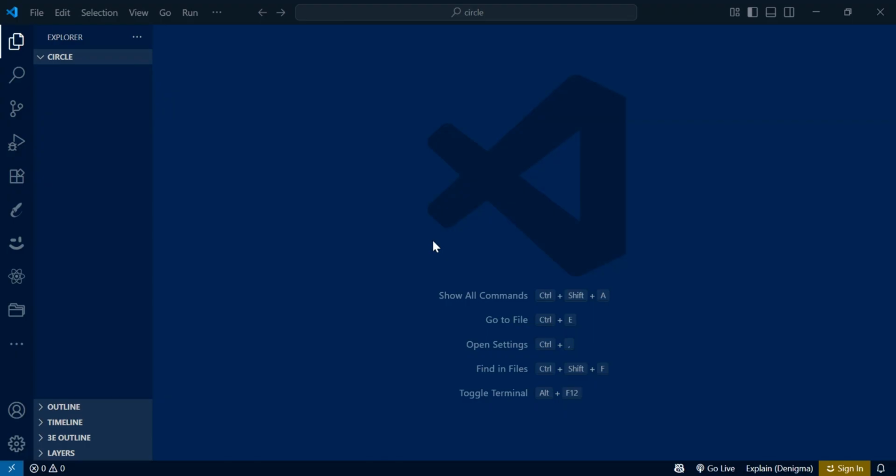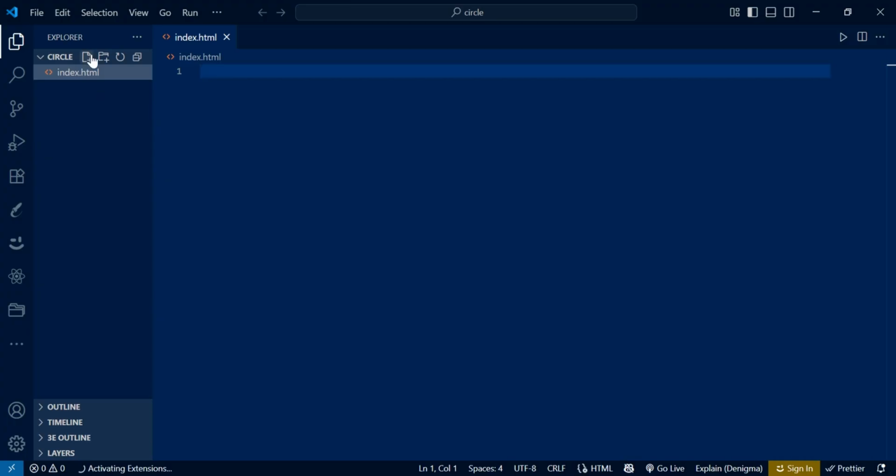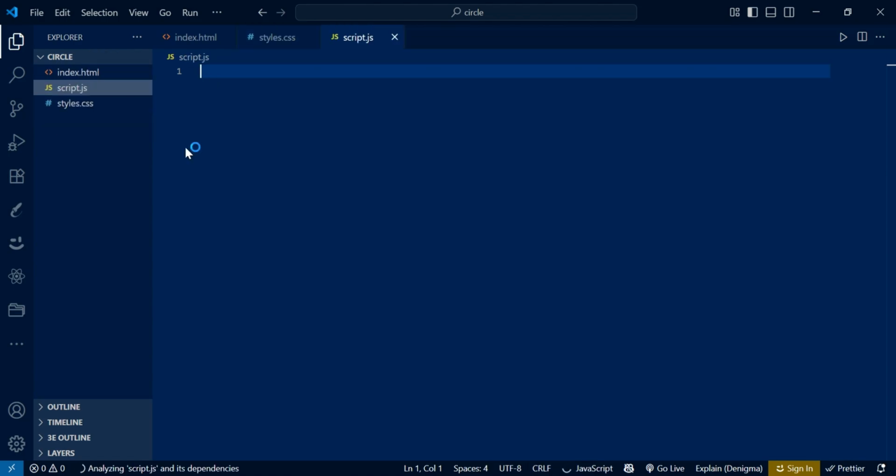First of all, we need to create three files, and those are index.html and then styles.css and lastly script.js. So first we will write code in our index.html.